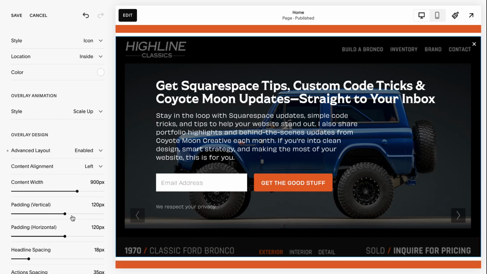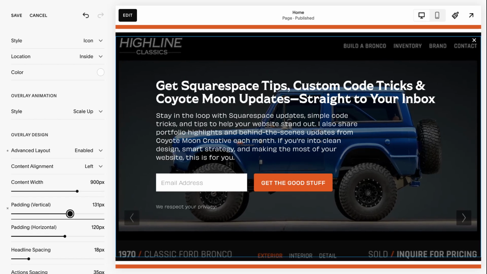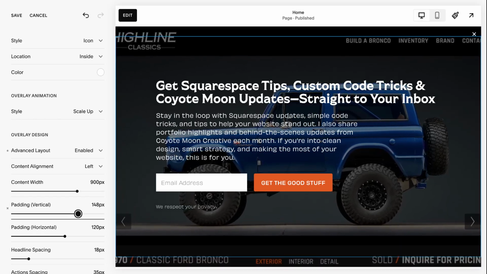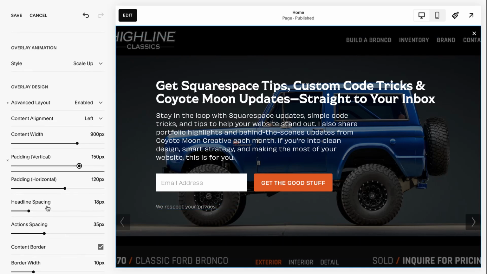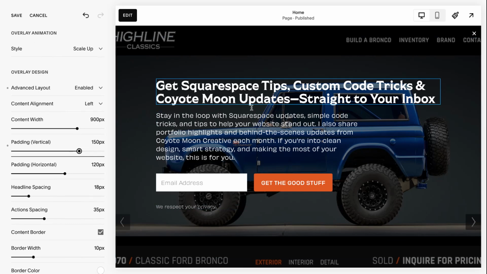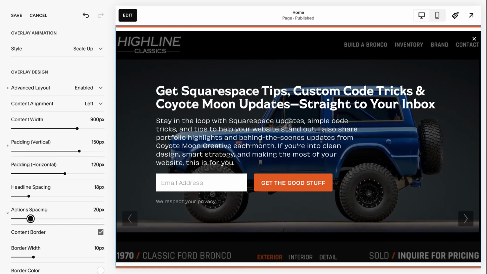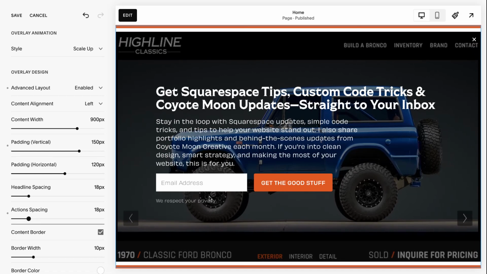The vertical padding is something that I'm also going to have to increase. So for example, I'm probably going to have to take this to like 150. Horizontal padding's good. Headline spacing is at 18 by default. Action spacing is at 35 by default. I might just take that down to 18 too, so they match.